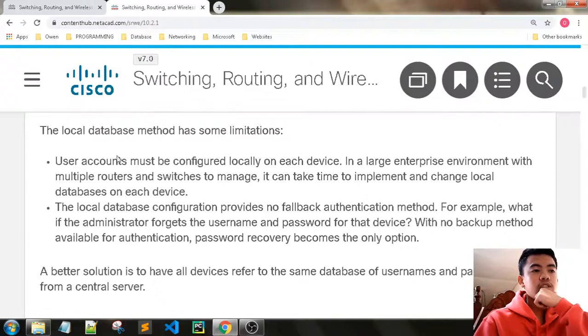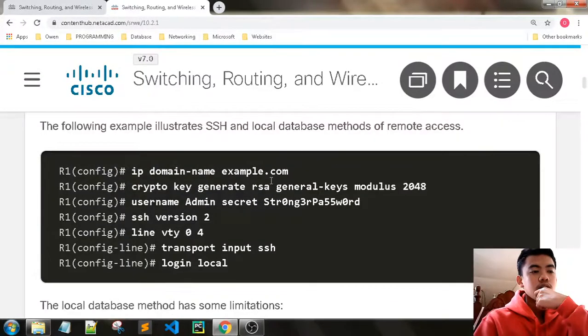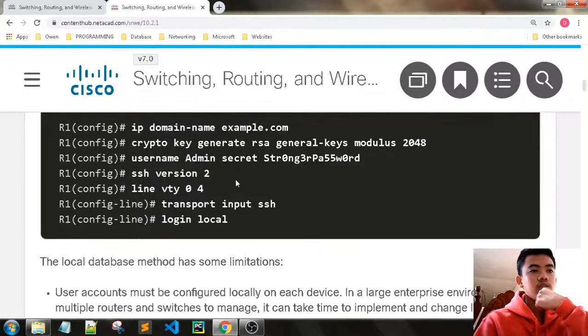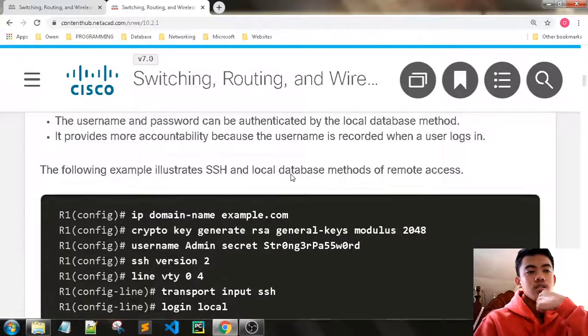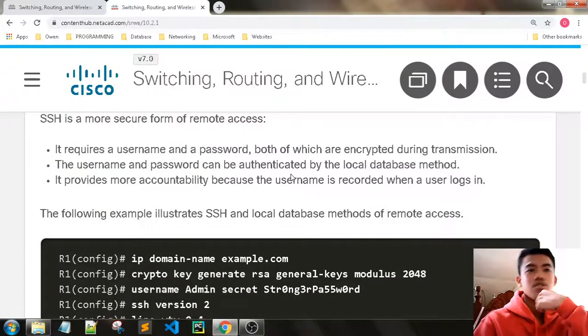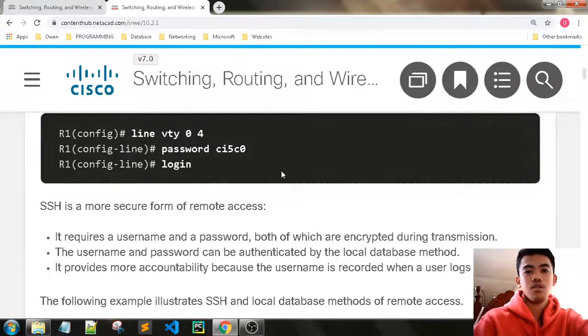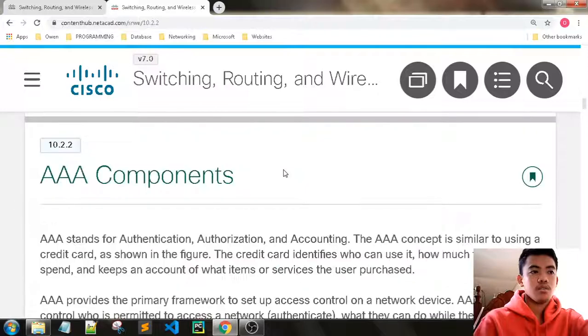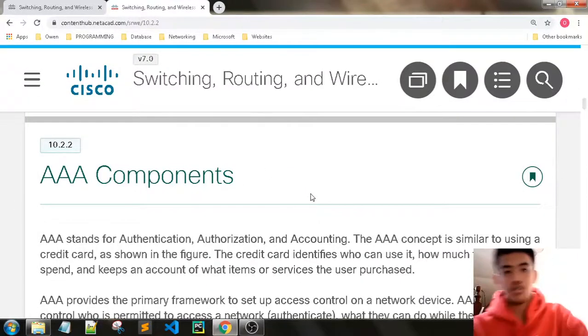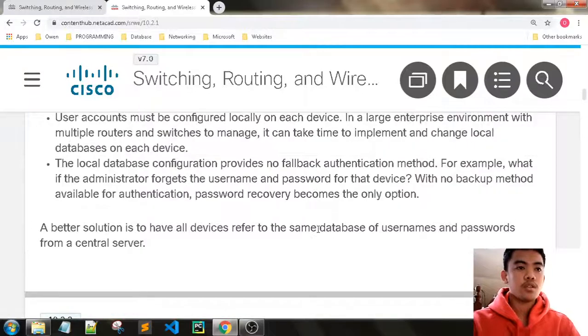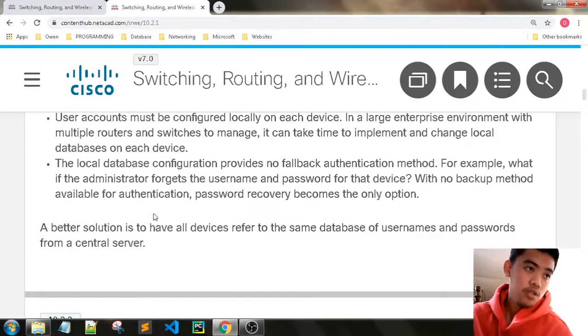Okay, the local database method. The local database method is where the accounts, the usernames and passwords, are recorded on the router or local device. But in AAA components, we use a server to record them. The router is the database for usernames and passwords.